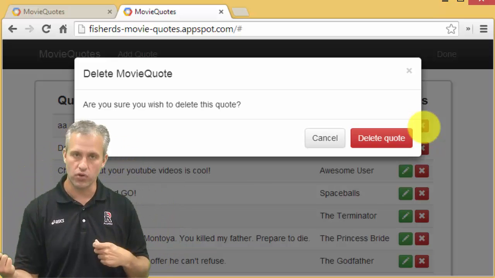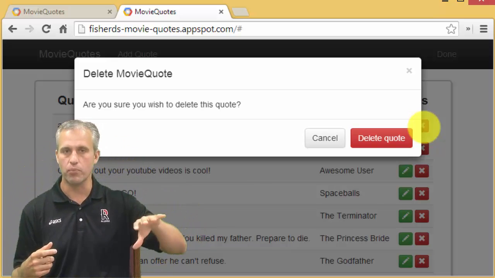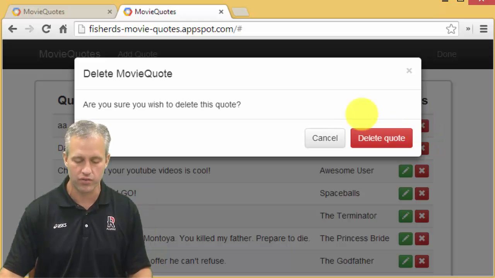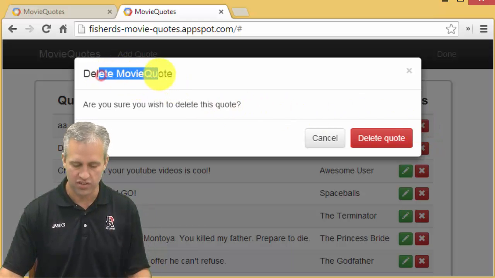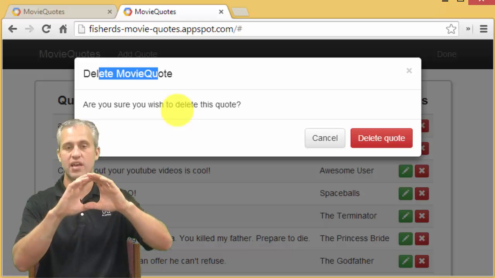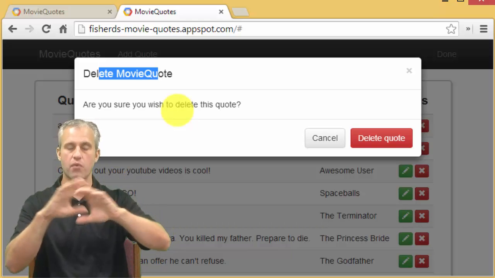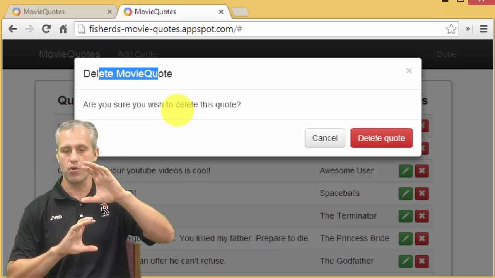So it's very similar to things we did for edit. So it's all bootstrap, but you should hopefully be able to figure it out. The modal says delete movie quote. This is actually a separate modal, so it's not the same modal. We're not reusing it a third time. So it's a separate modal.